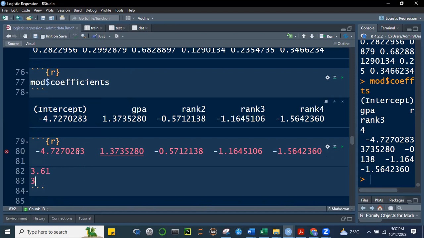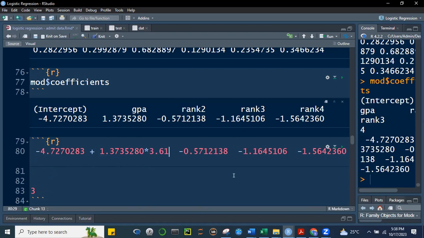So this is our intercept. And then this is our GPA. 1.3735 times GPA. So what's the GPA of response number 1? So we're going to add this. Okay, we're going to use the coefficients class and substitute yung value ng GPA at saka ng rank, no? So GPA is the coefficient is 1.37, and then we know that si observation number 1 is 3.61. Control X. I'm going to copy this and multiply this with this one. All right, how about this?